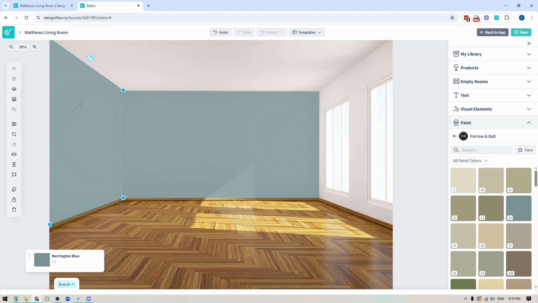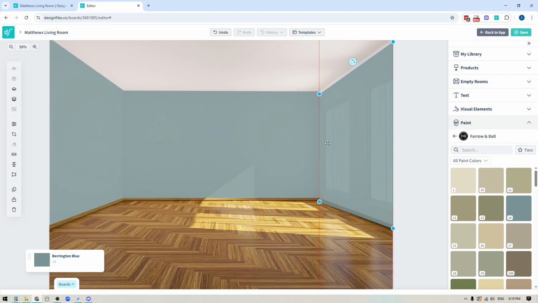I'm just going to take this one that we just distorted. I'm going to duplicate it. I'm going to flip it, and we're going to drag it over to this wall. Just slide it into place here. Now, let's see what this is looking like. It's a little high up here.